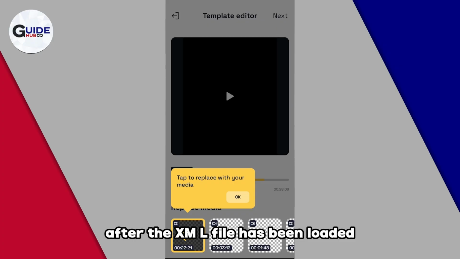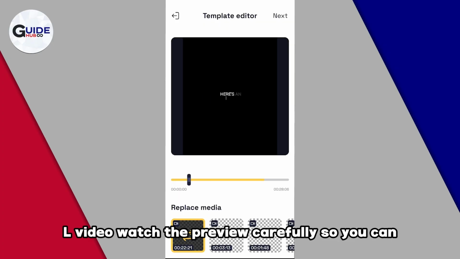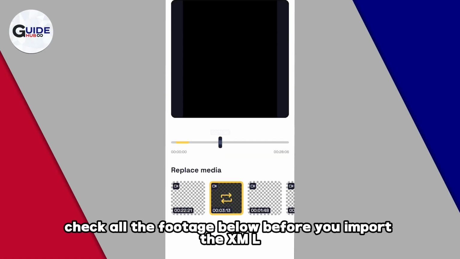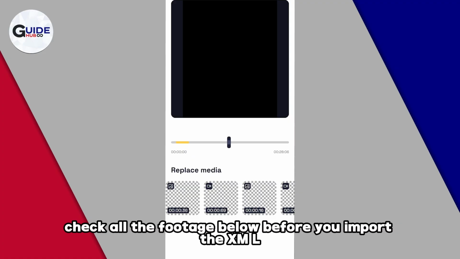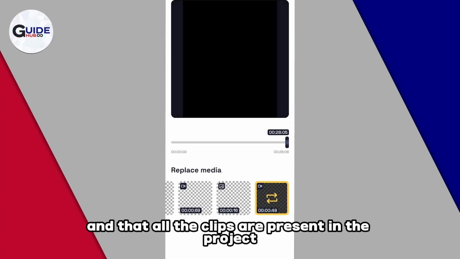After the XML file has been loaded, press the play button to preview the XML video. Watch the preview carefully so you can see how the project looks before opening it for editing. While previewing the project, check all the footage below before you import the XML. Make sure everything appears correctly and that all the clips are present in the project.